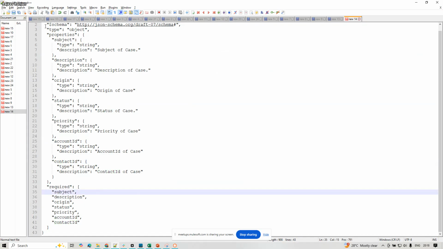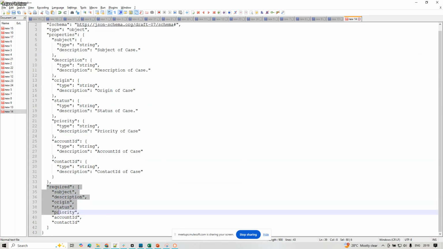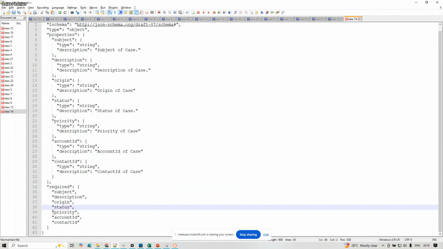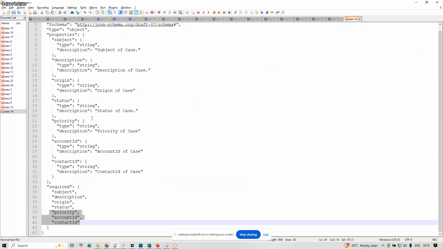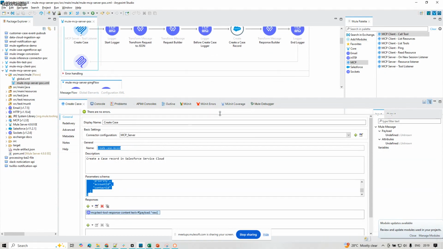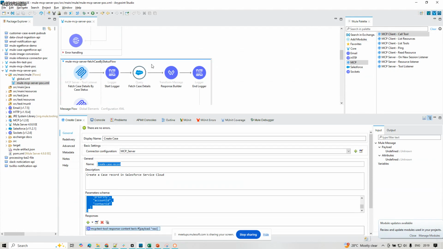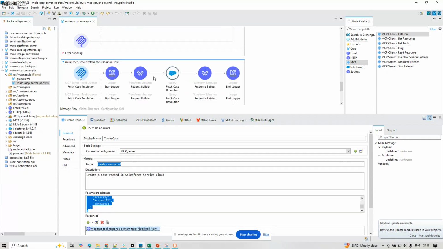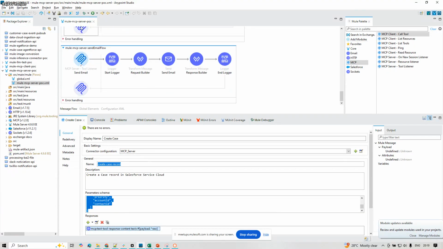Out of these, whichever is required or optional, if you require those fields, you put them inside required. If you do not put it there, that field is not going to be validated and is marked as optional. In this way we can define our input schema here. The response I have marked as payload.raw. Similarly I have created the MCP servers fetch case by status, update case status, fetch case by status. These all I have already configured.